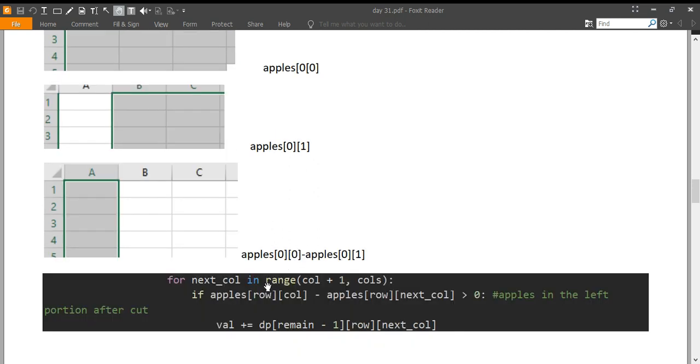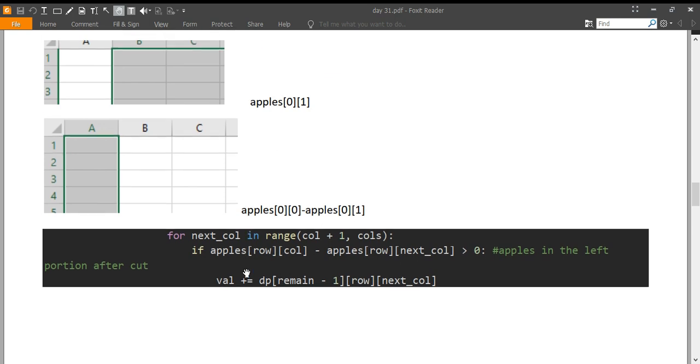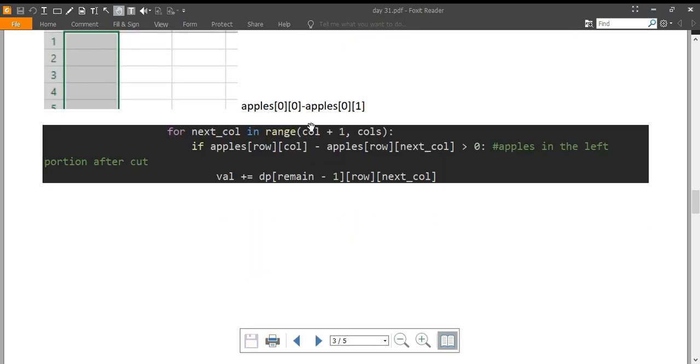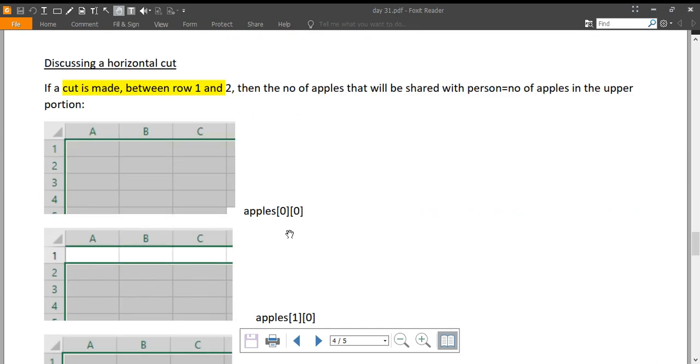So if we have to make a cut, I am going to subtract the second image from the first image: apples of 0 comma 0 minus apples of 0 comma 1. So to get it for apples of row, col, if I have to make a cut at col plus 1, the next col is the index where we are making the cut. So what I have to do is apples of row column, which is the total number of apples, minus apples of row and the next col, where we are making the cut, right? It will give you this portion. If this portion is greater than 0, it means apples in the left is more than 0, only then it will contribute to the answer. Now I will explain how it will be written in code next.